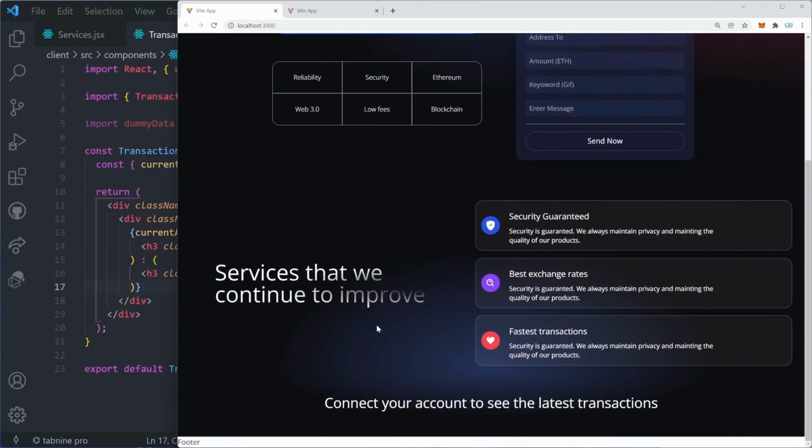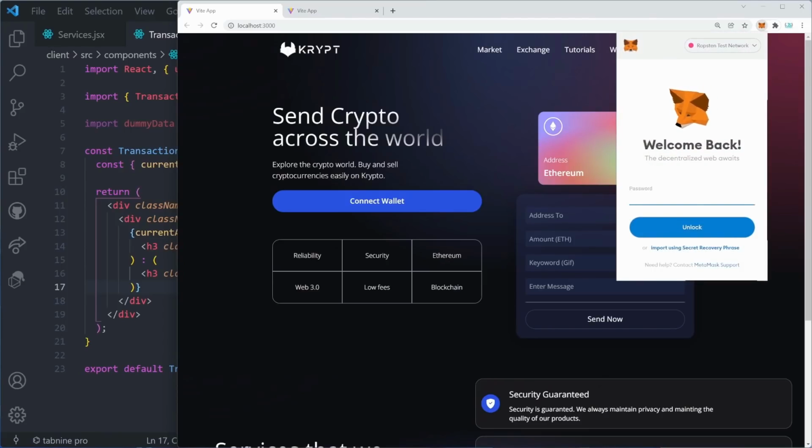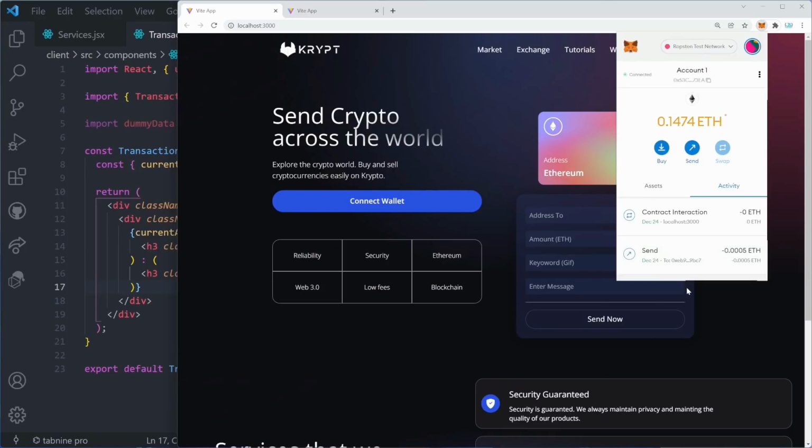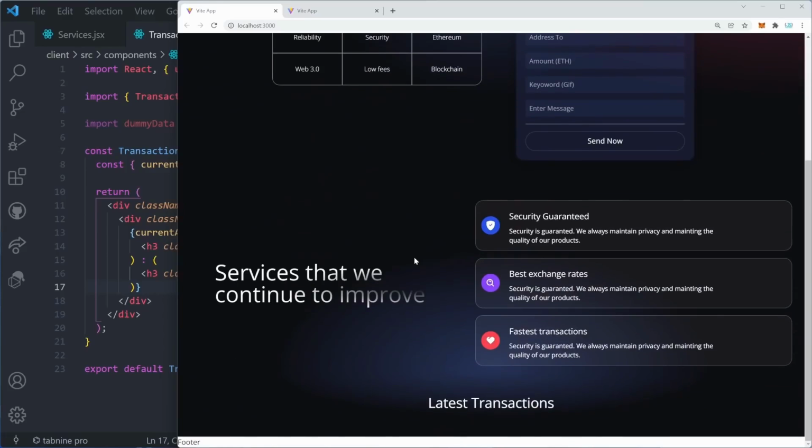Let's take a look. Right now, I can see connect your account to see the latest transactions. That's great. And I also have this button. This might be different for you because you might be already connected. I paused the recording of the video for some time, so MetaMask logged me out. This is going to happen from time to time. You just have to retype your password and you'll be straight back in. There we go. Now I'm going to reload the page. And as you can see, we can see latest transactions.